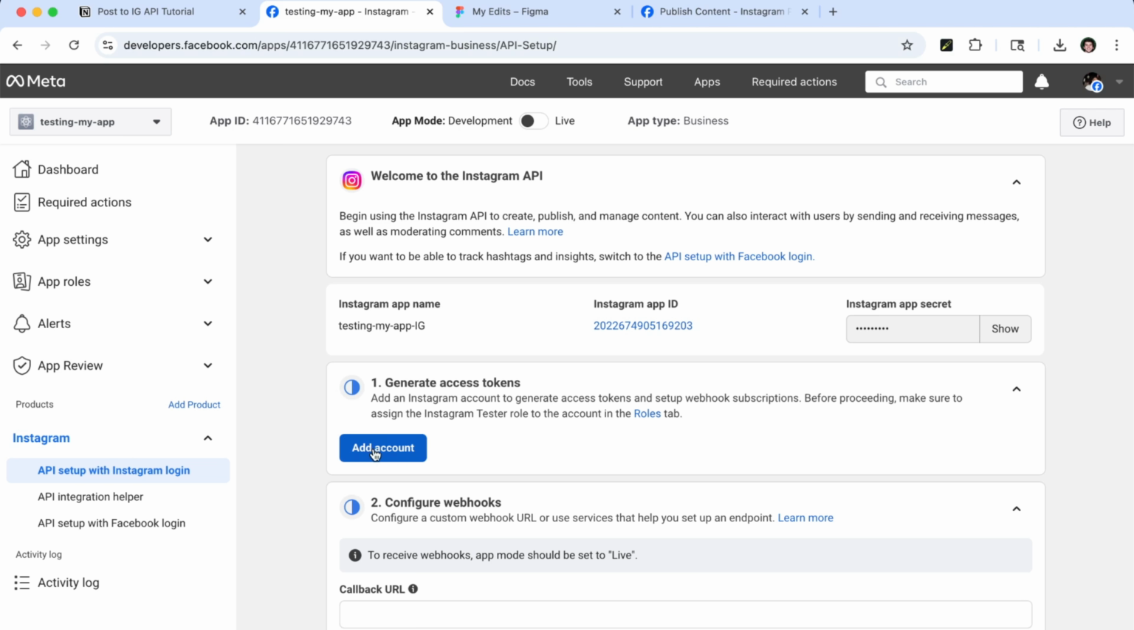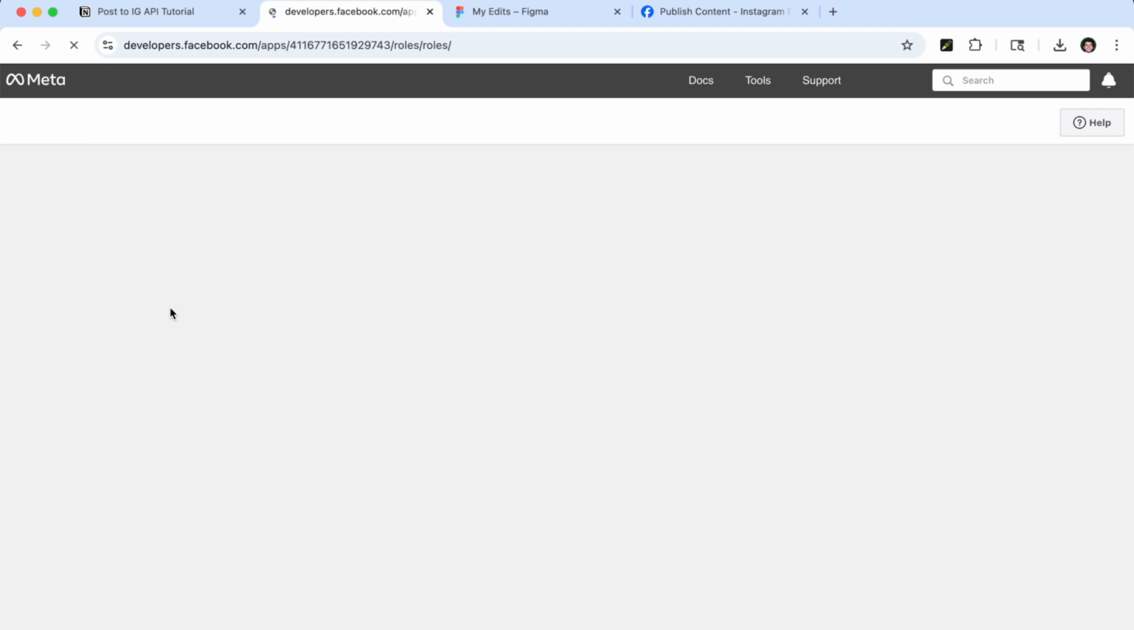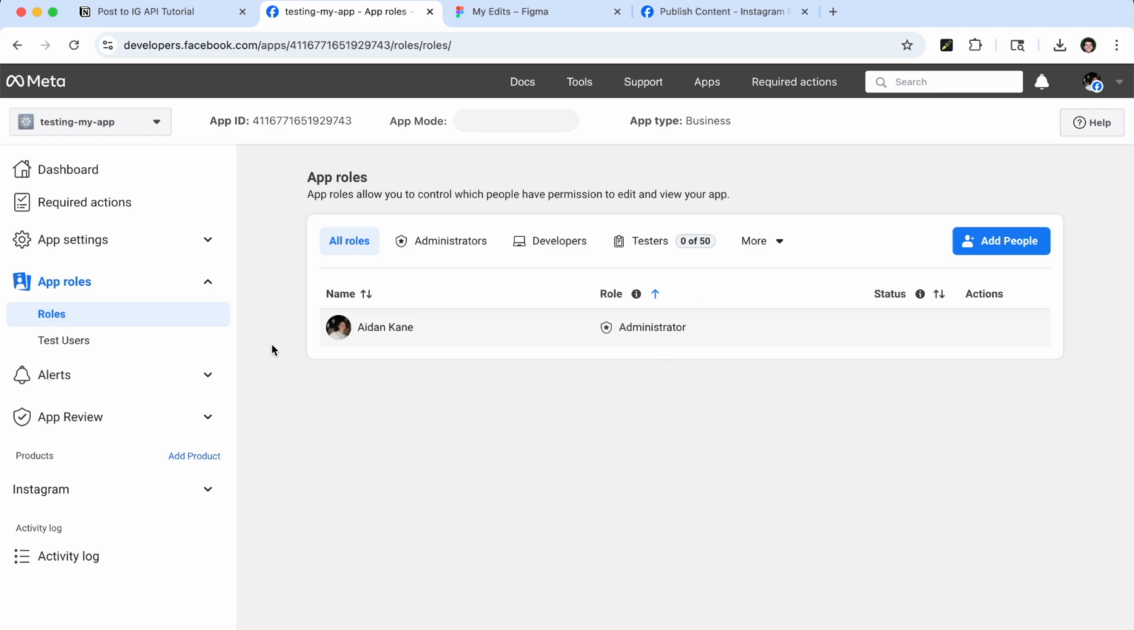Now you can't just go ahead and do add account from here for whatever reason. They want you to go somewhere else because, of course, they want to make this as hard as possible, as I found out yesterday. So first what we want to do is go to, where is it? Roles right here. And you're going to add your Instagram account. This is where you can actually link it and it'll let you post to your particular Instagram account.